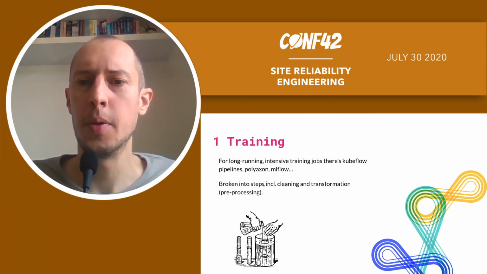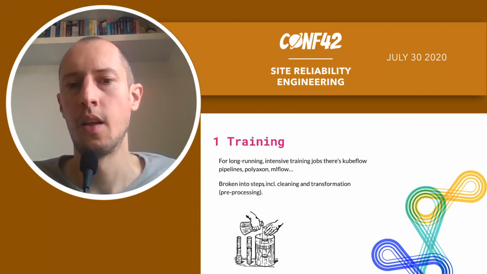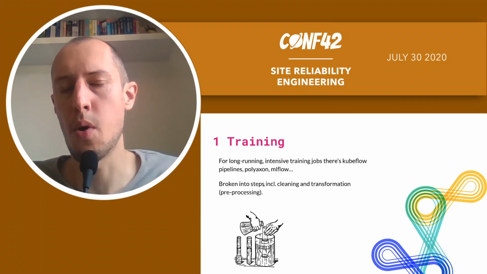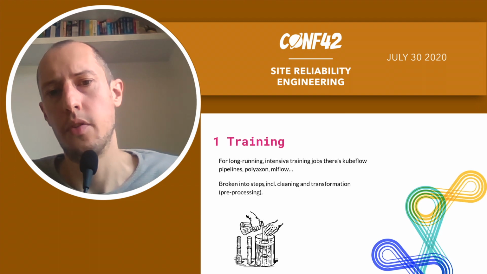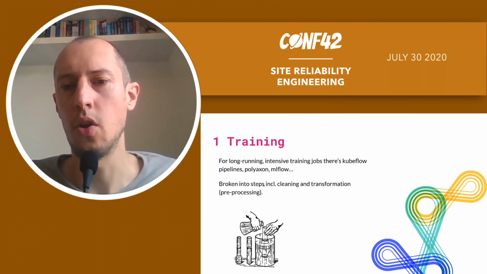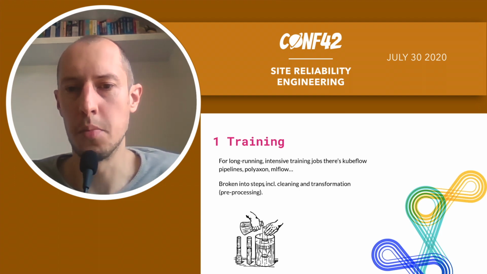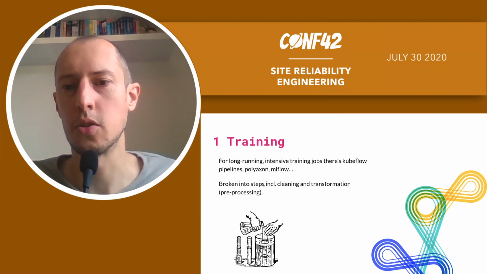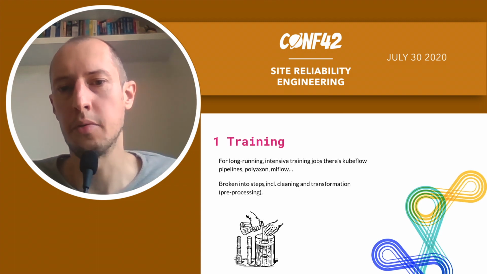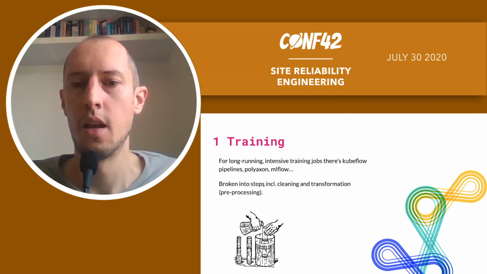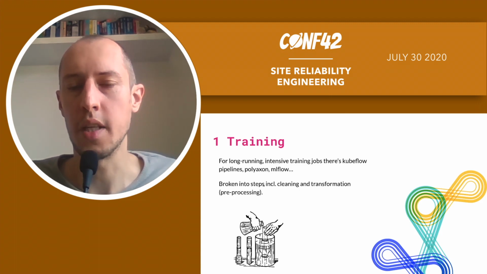So there's tools that are pitched particularly at the training space. To name a few examples, there's Kubeflow pipelines, MLflow, Polyaxon. These are all about making it easy to run long-running training jobs on a hosted environment. Typically that means providing some manifest that specifies which steps are to be done and in which order. That's a manifest for a training pipeline.